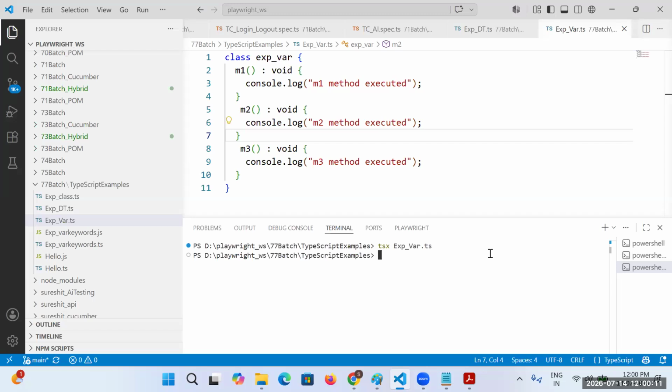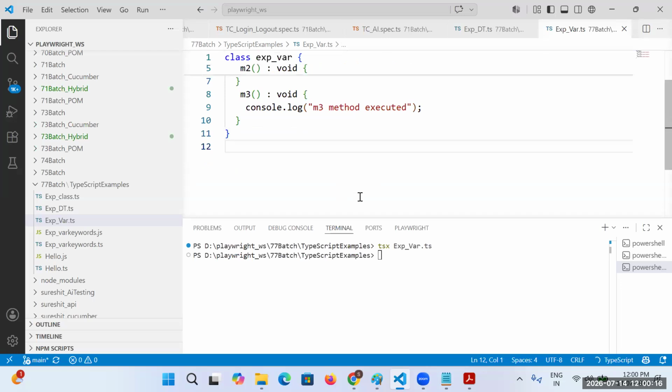If you want to get access to a method, how can we access the method? According to programming, to access the method, you need to create an object. Exactly, guys. We need to create an object here. You can mention that.